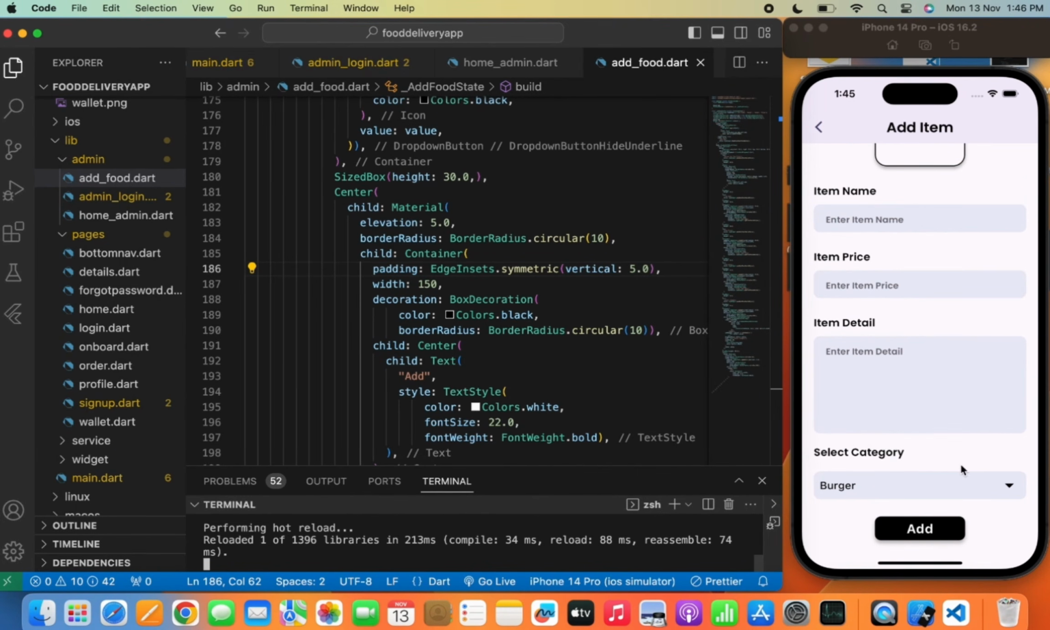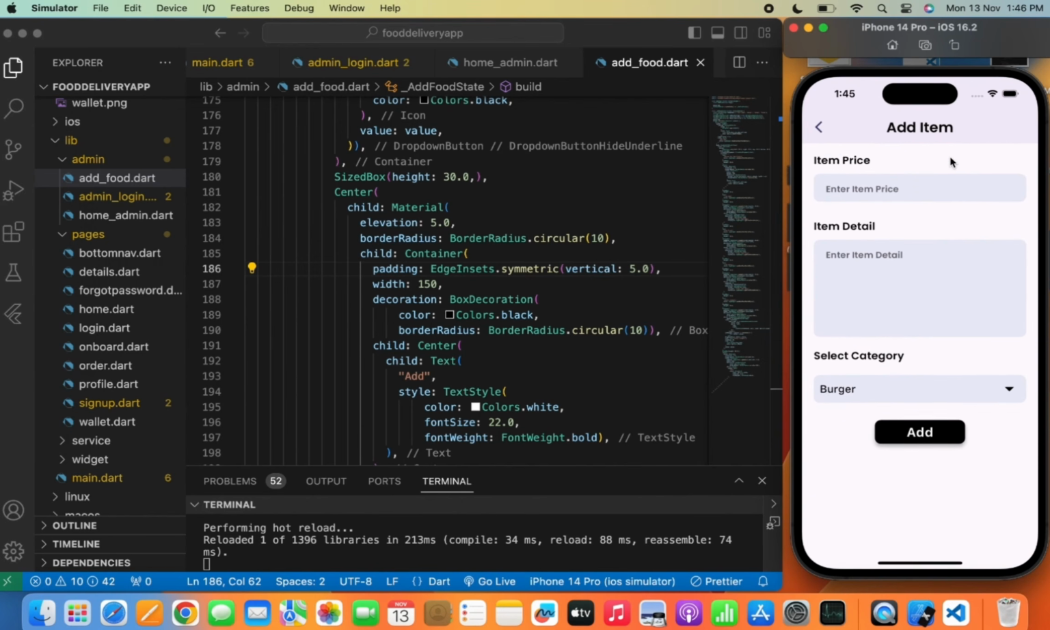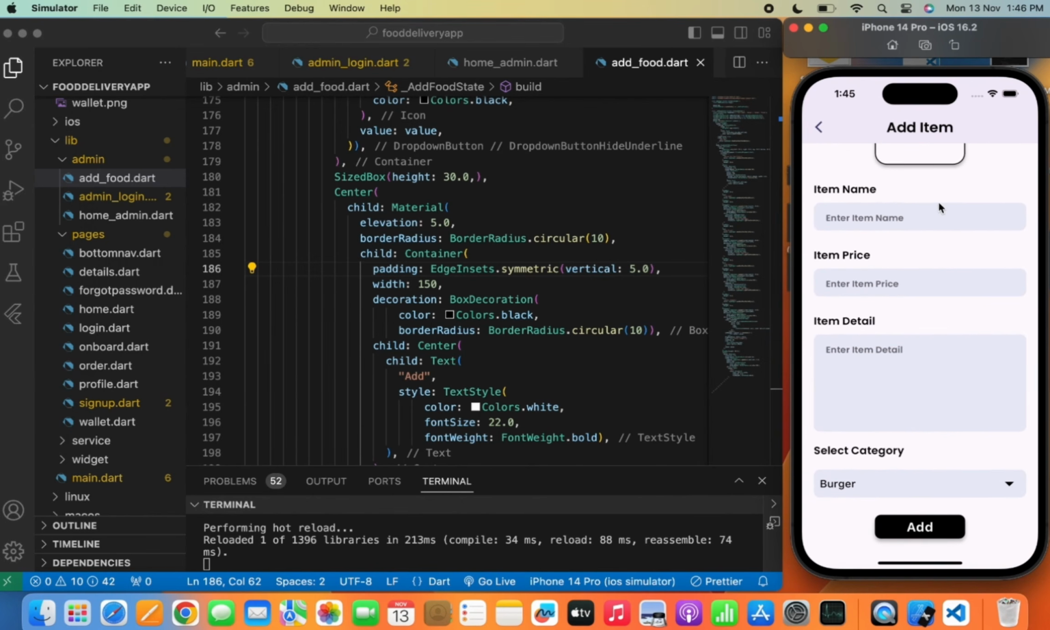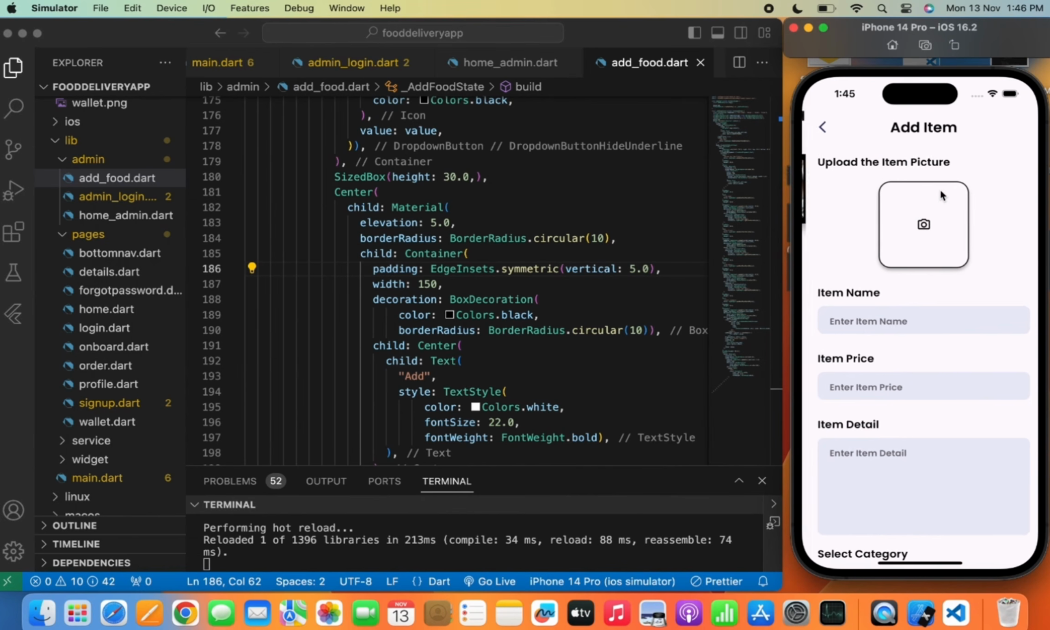So this is it from this video. On our next video, I will teach you how to upload the image to the Firebase storage and how to get that image in our app. And we'll also show all the food items in our home page. And also one of the main thing, how to add the food items to the cart and check out by placing the order.